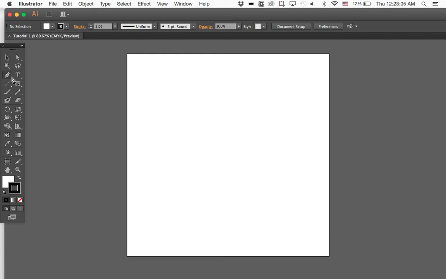P, and then to go back to your regular selection tool, you hit V, and then you have your text tool, your type tool, and to open that up, you just hit T, and then you can go back and hit V. And then you have your rectangle tool, which can be opened up by hitting M, and then you go back, hit V.